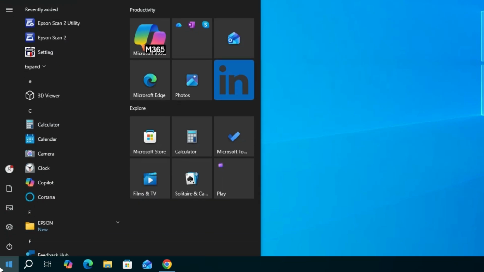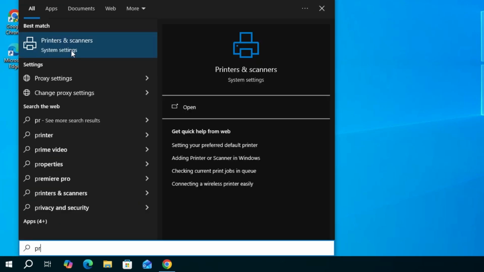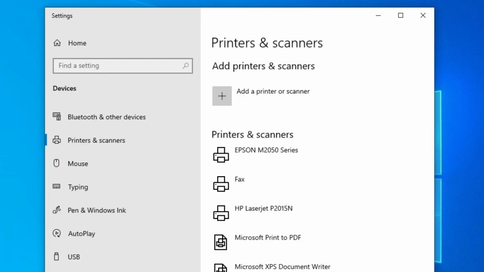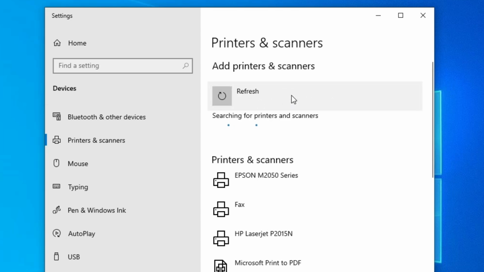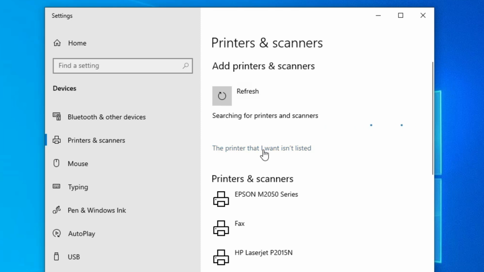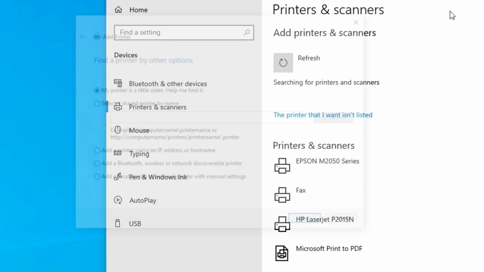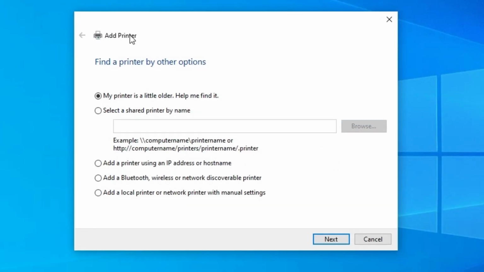Go to Start, type printers and scanners, click on Printers and scanners. In Printers and scanners, click on Add a printer or scanner, wait for a few seconds and new options pop up on your screen. The new option is The printer that I want isn't listed, click on that, click on Yes, close it. Here you find Add a printer. In Add a printer, go to the last option, Add a local printer or network printer with manual settings, select the last option, click on Next.